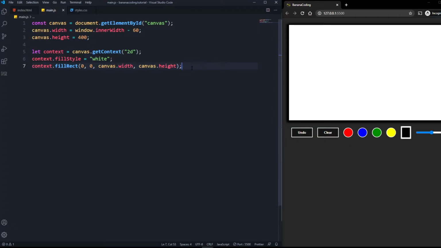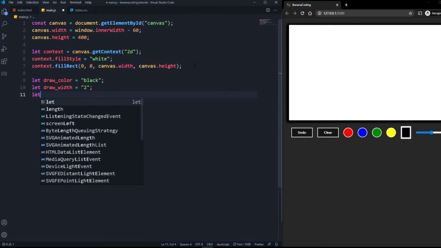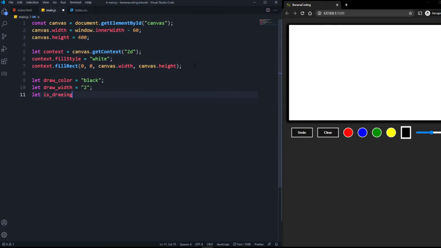And so what we need to do now is set some variables for our drawing app here. So let's say, for example, that we're going to choose the draw color, which is in the beginning equal to black, and also let drawWidth, which is actually the pen width, and let's set it to 2 in our case, for example. And let's define the variable let isDrawing is equal to false, so we can later specify if we are drawing or not by using this variable.